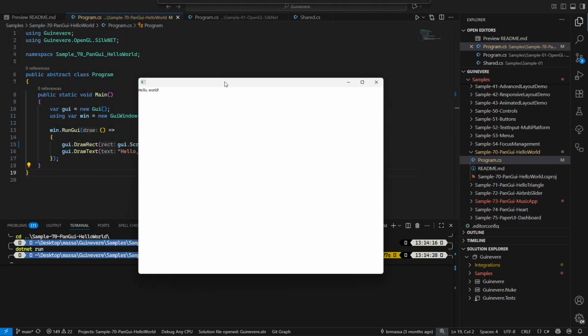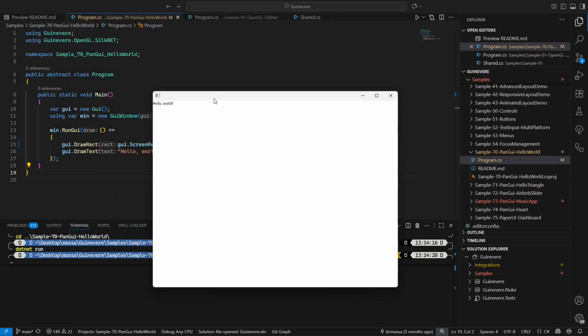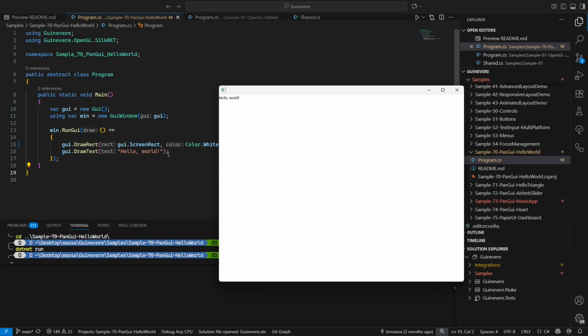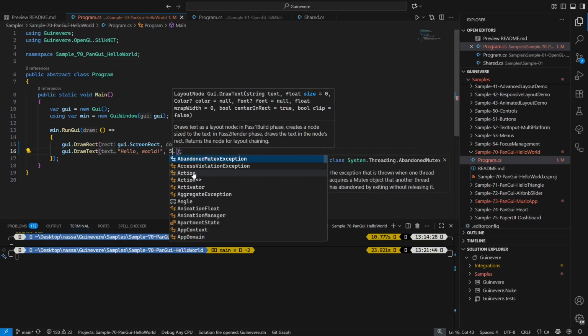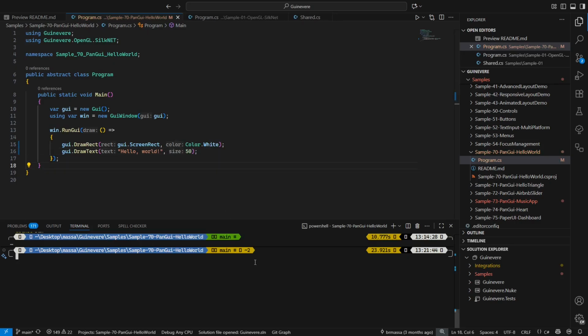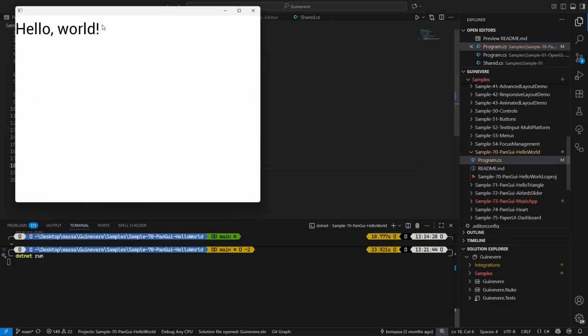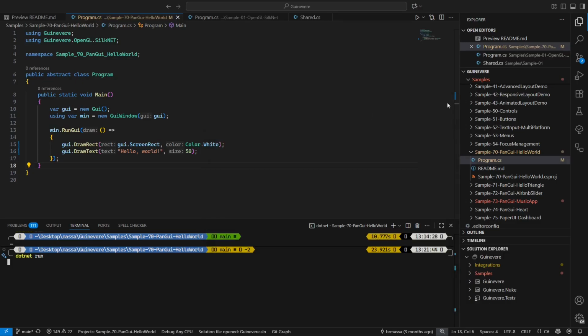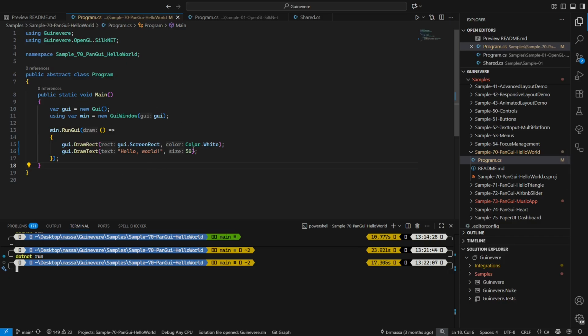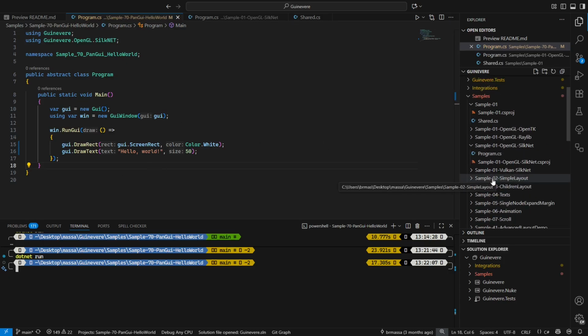It's very small, but this is what we're going to get, a blank white screen with a hello world. It's too small, so we can increase the letter size to 50. Okay, now it's bigger. That's the simplest Guinevere application possible. I'm not going to explain here. I'm going to explain using the sample 1.